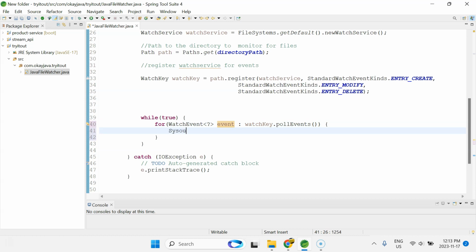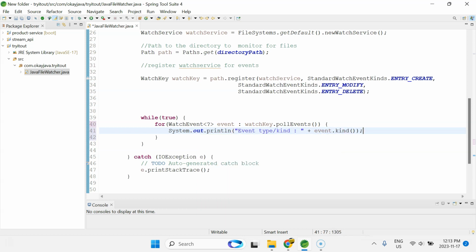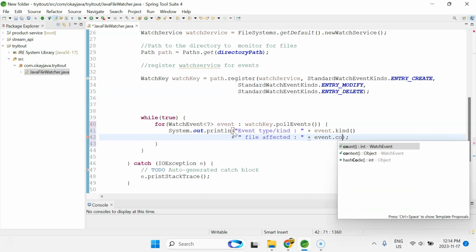Let me do one thing. I'll just do a sysout here, and say I want to know the event type or event kind, like what kind of event happened to the directory, right? So I will use event dot, there is a function called kind. Okay, and say for example I also want the name as well, like, for example, affected file, and then there is a function called event.context.